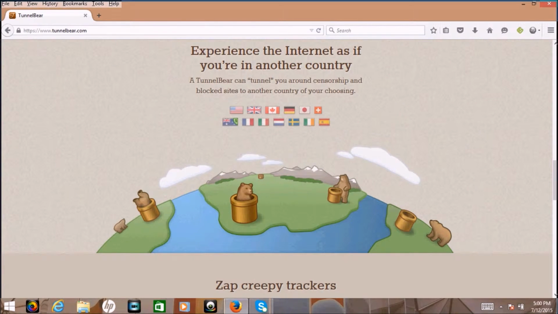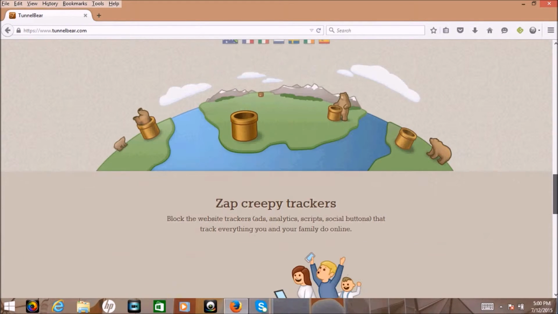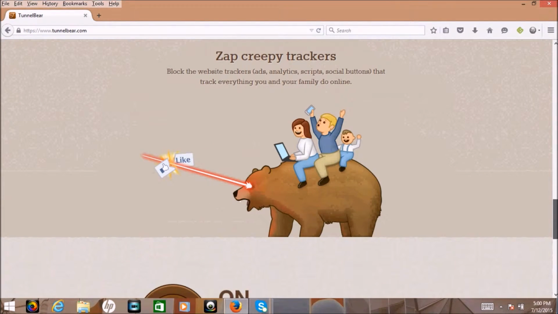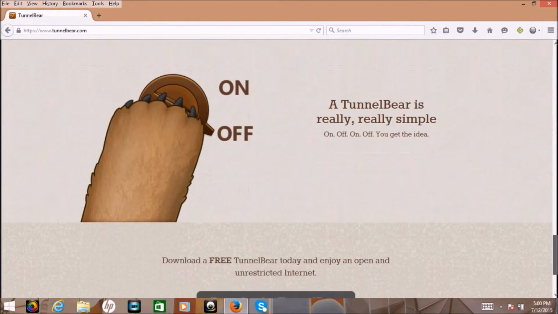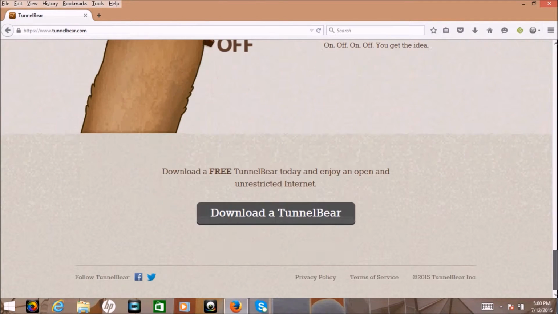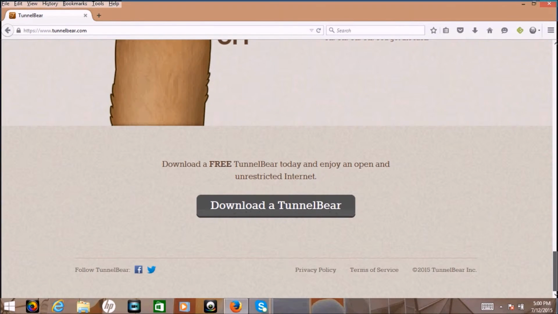Well, you can turn this TunnelBear on, which is actually a VPN of its own, and all the sites that you browse to will think that you're in a different country. You can have that country be, I'll show you soon which countries you can choose from. So it's really simple. You just turn it on and off, and you can download it here.